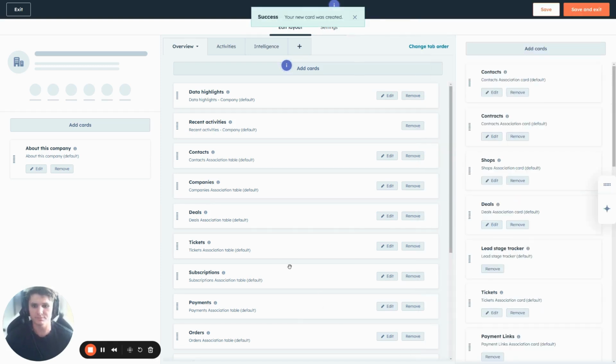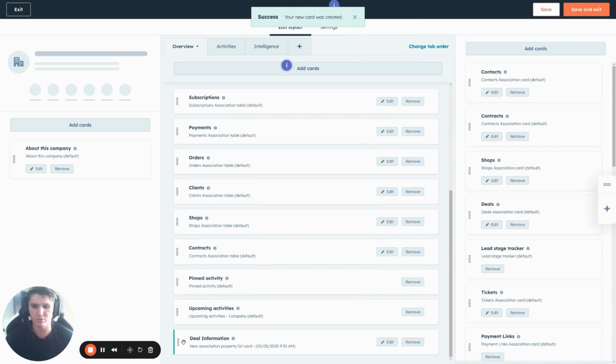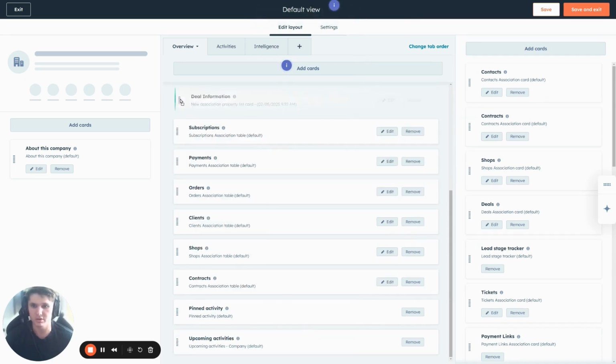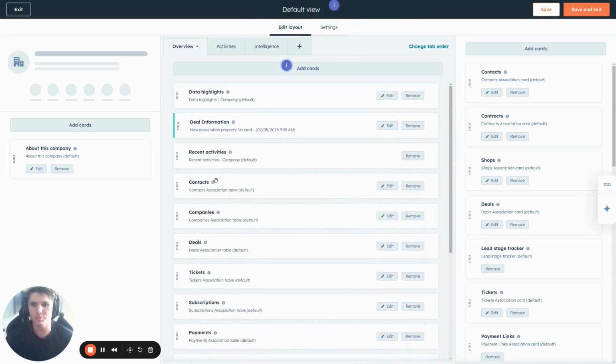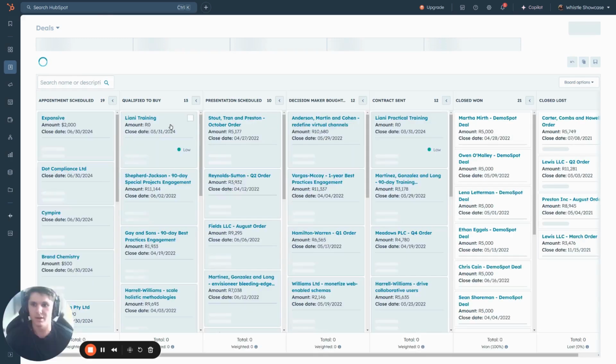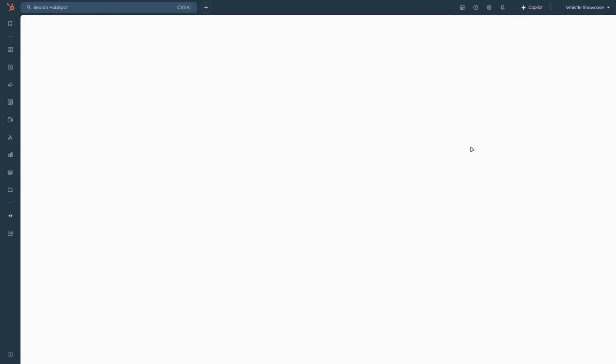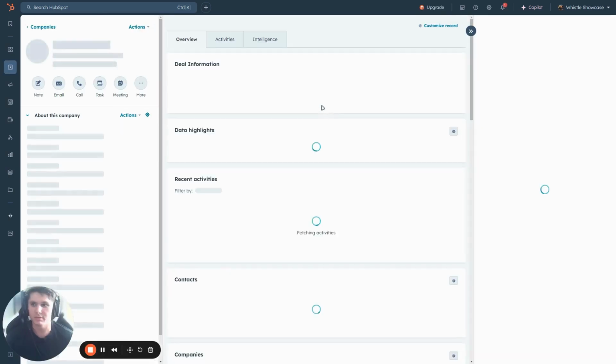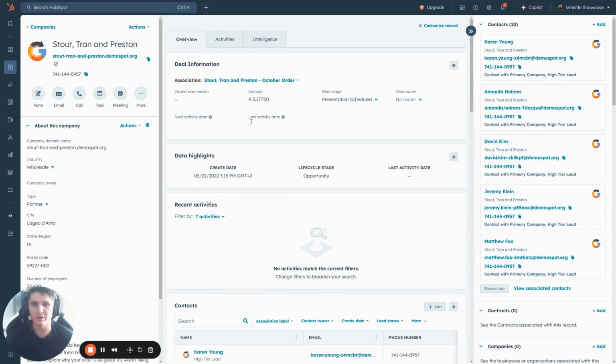So I can go ahead and save this. And what we'll see now is at the bottom here, we've got a new little card called deal information. So let's move this all the way to the top and we can save and exit. Now, if I go back to my company, and I'll just go there through the deals, as I can't see my tabs right now. If I go into the Stout, Tran, and Preston, we've now got this deal information tab. And now we can see the associated deals, so Stout, Tran, and Preston, October order. We can see the closed won reason, the amount, and of course we can flip through all the different associated deals and do it that way.